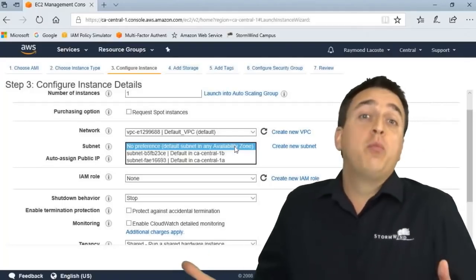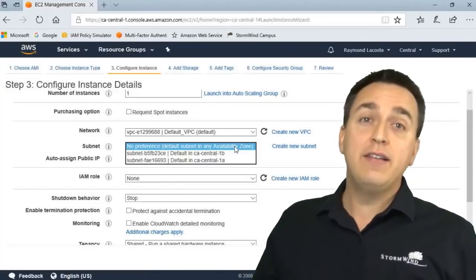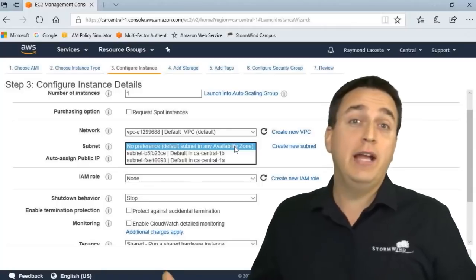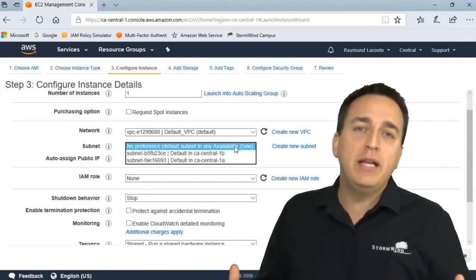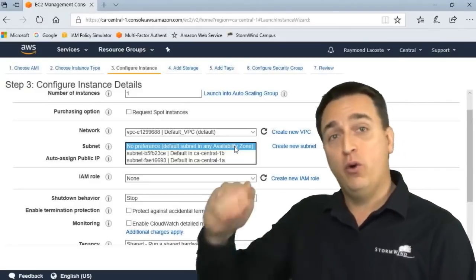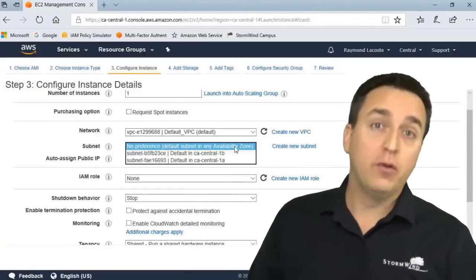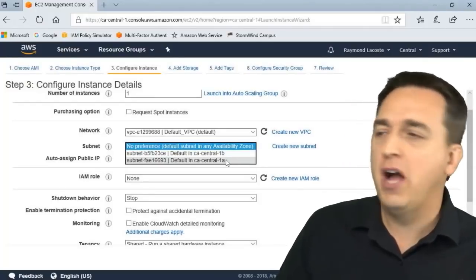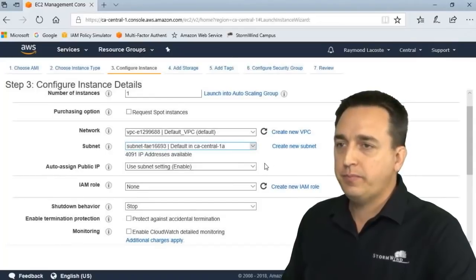Or you can just say no preference and allow Amazon to choose the subnet and the availability zone, based on however they feel like allotting it to you at this point in time. It'll typically be based on resource utilization in that particular availability zone. So if there's one availability zone being overutilized right now, they're going to go ahead and put you in the other one just to try and balance things out. So I'm going to go ahead and pick 1A. I'm not going to let AWS pick for me. I'm going to pick 1A availability zone.